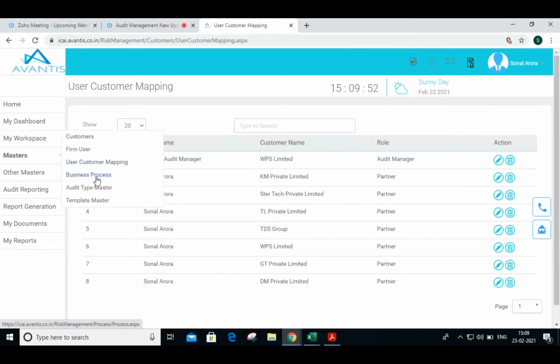Again, we move towards another master, that is the business process master. This is the change in the system. Business process master earlier was at a customer level, now at a firm level. So you don't have to create customer-wise business areas, means the area of doing an audit. It will automatically be created at a firm level if you upload the checklist and there is any new business area in your checklist. You don't have to create it manually.